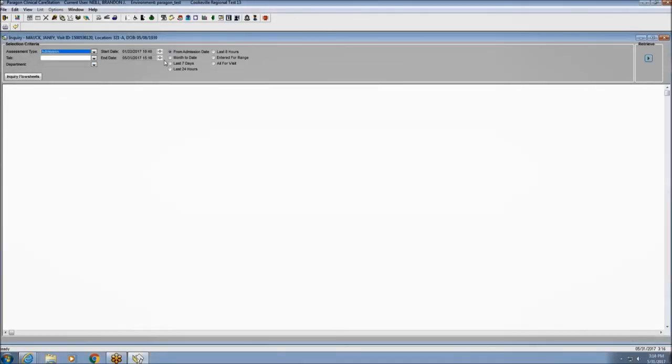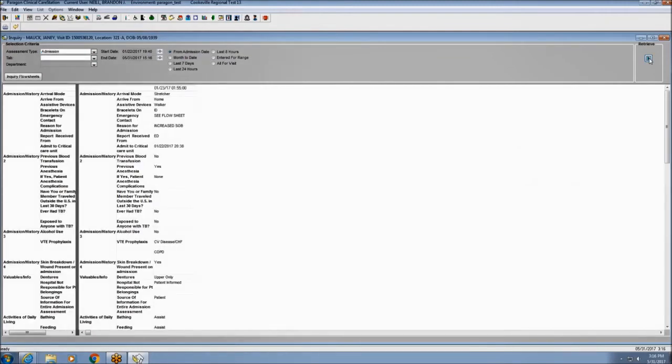The admission assessment is where you can see information collected from the patient on admission. Once finished, you can yellow arrow back.